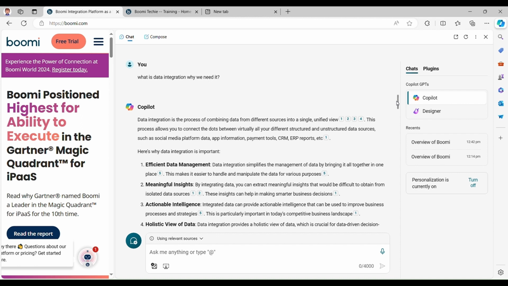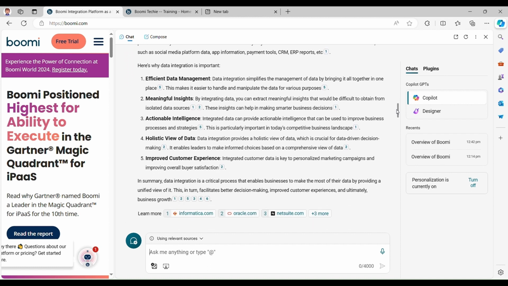So the next question is what is data integration and why do we need it? Data integration is the process of combining data from different sources into a single unified view. This process allows you to connect the dots between virtually all your different structured and unstructured data sources, such as social media platform data, app information, payment tools, CRM, ERP, reports, etc. Now we can see a few key points: efficient data management, meaningful insights, actionable intelligence, a holistic view of the data, and improved customer experience. These are important key points.